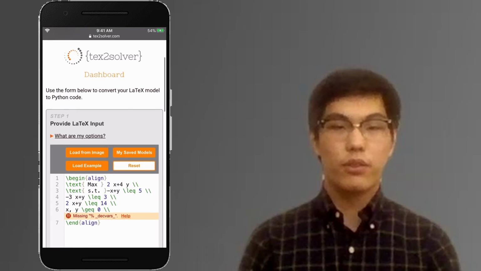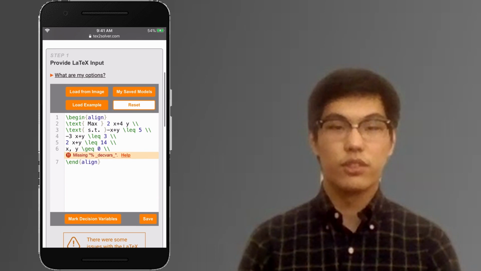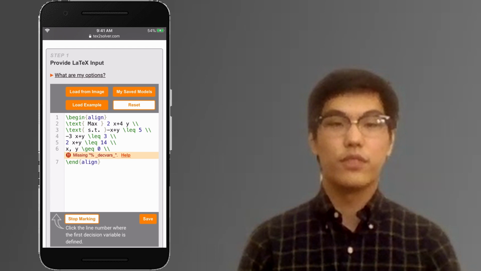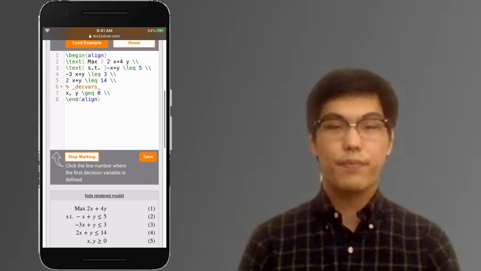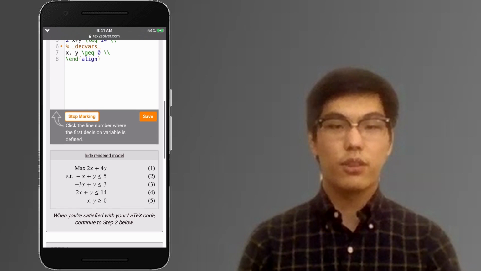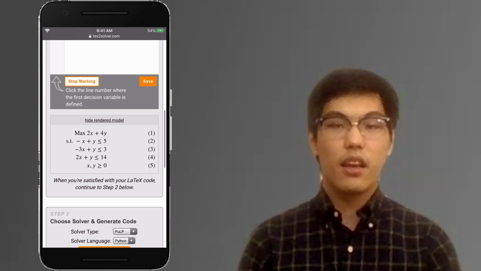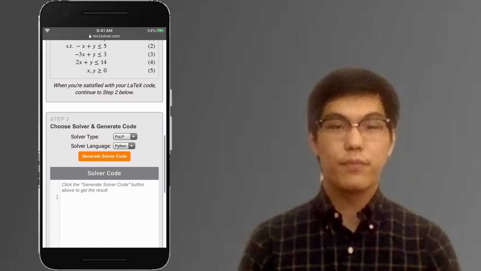Next, remember to mark the start of the decision variable definitions using the Mark Decision Variables feature, like so. Finally, make sure to check the rendered model looks correct, and then proceed to generate the solver code.